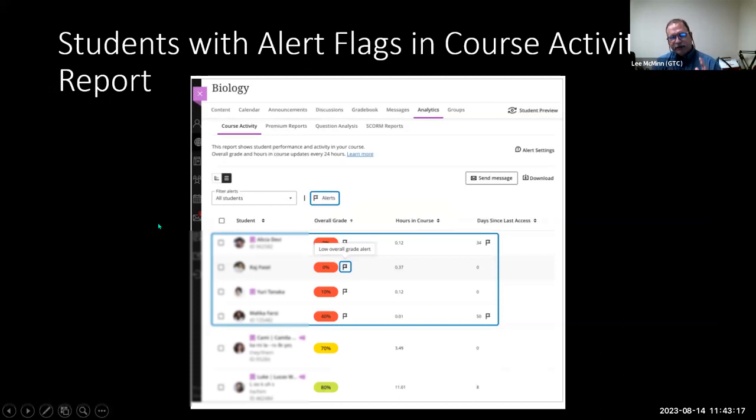The alert flags. This can be very, very helpful. This is just a screenshot from the new release page on the Blackboard help site. You have two places that alert flags can show up. They can show up by the overall grade, or they can show up by the days since last access column. You can set these settings up right here where it says alert settings. You can go and change that. By default, there is no alert set up for overall grade. That's for you to set.